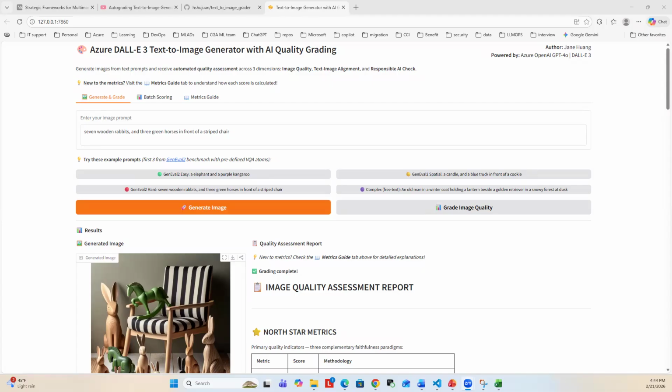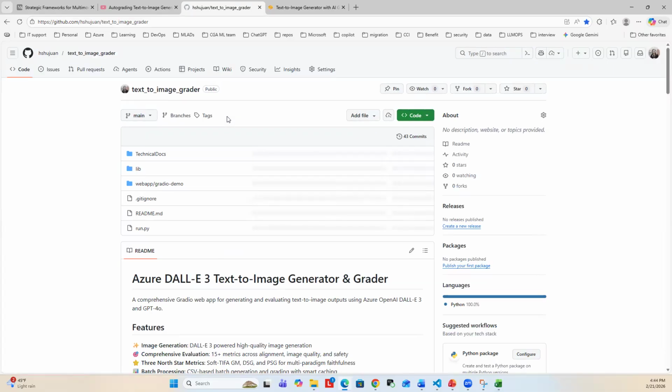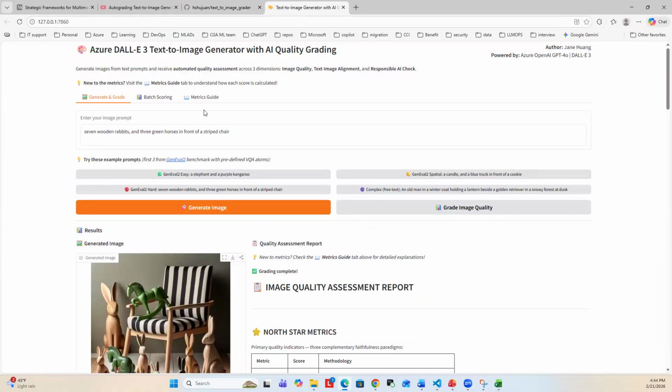Today, I will demo an end-to-end text-to-image generation and grading system that I built myself. This web app integrates the DALL-E 3 model through Azure for image generation with a structured multi-metric evaluation pipeline. The source code for this web app is open source within my own GitHub repo called Text to Image Grader. The goal of this web app is not just to generate images, but to systematically evaluate compositional alignment, quality, and safety in a controlled workflow.